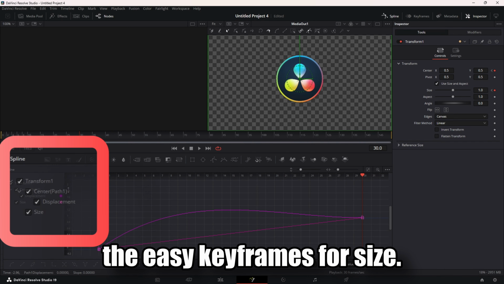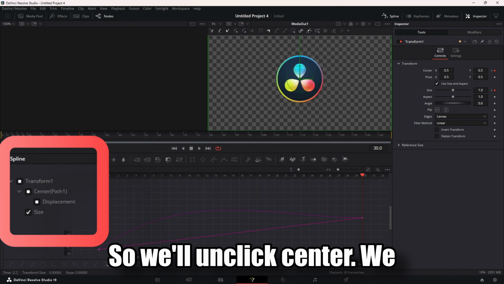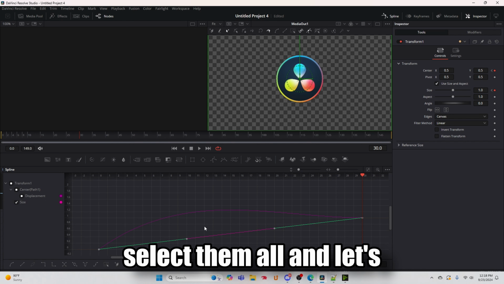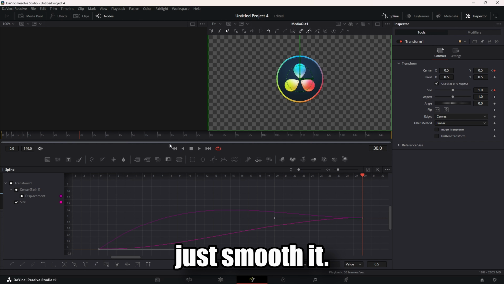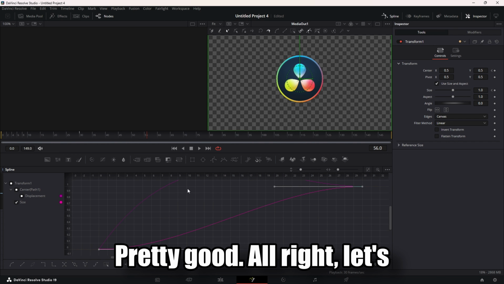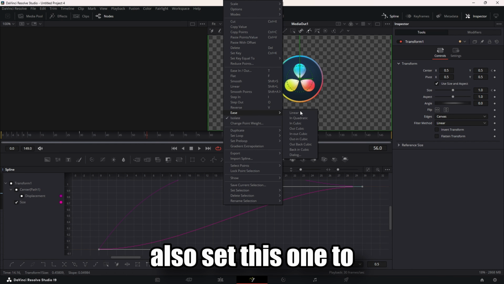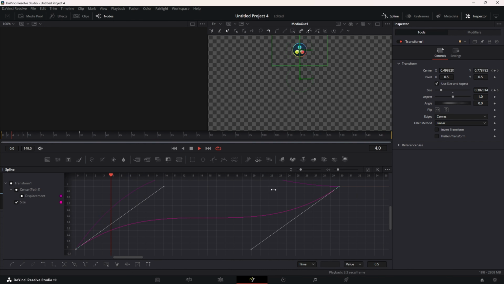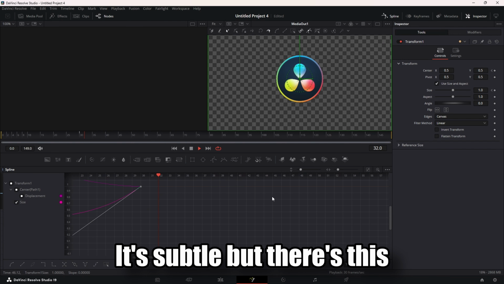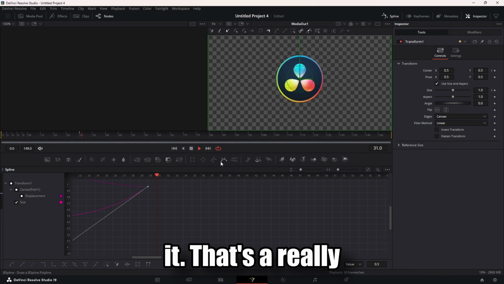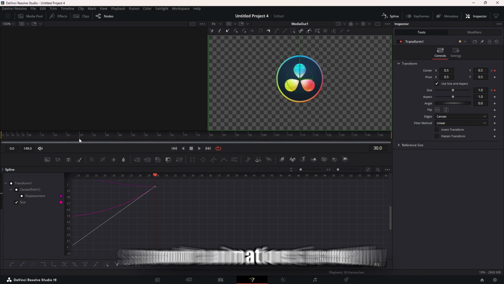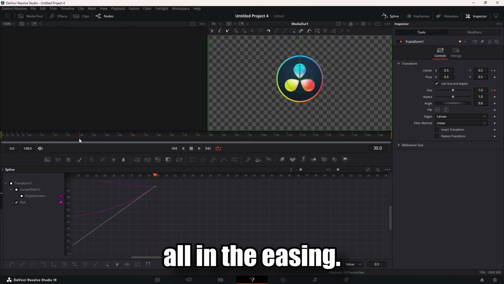Don't forget to ease your keyframes for size. So we'll unclick center, so we don't need to change those. Let's select them all and let's just smooth it. Pretty good. All right, let's also set this one to outback cubic. See how that looks. You see the difference? It's subtle, but there's this little dip to it. Adds a really interesting effect to your animations. So the key to smooth animations is really all in the easing.